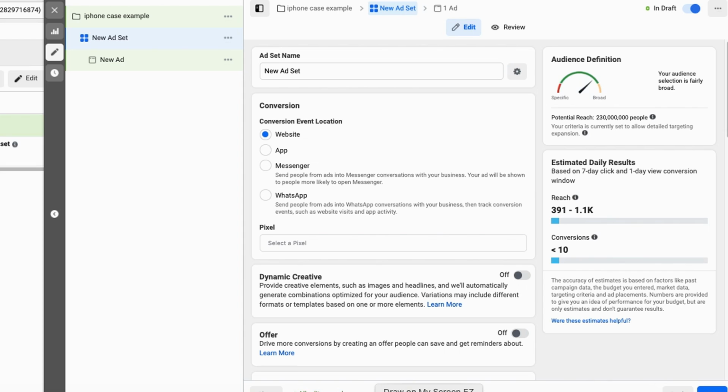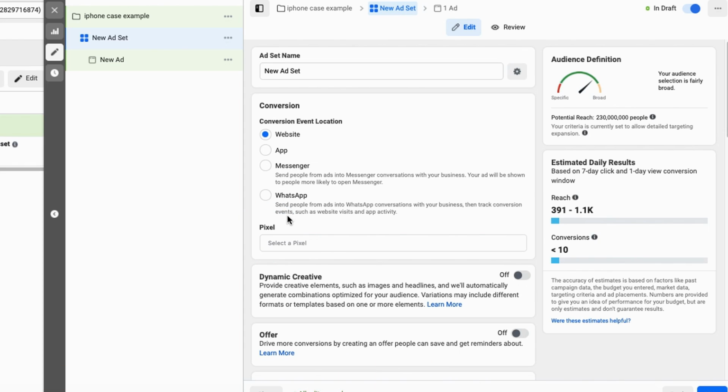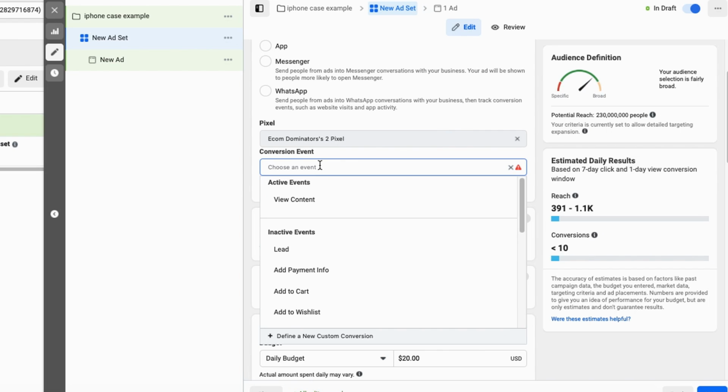The next thing we want to do is actually customize our ad set. So right now we are at the ad set level. So the first thing you want to do is actually select your pixels. So if you have multiple pixels, make sure that you're selecting the correct one for the website that you're running the ad to. So I'm going to quickly select this one over here. And then the next thing they'll have you do is actually select a conversion event. So what do you want to optimize your ads for? So once you click on it, you have several different options.